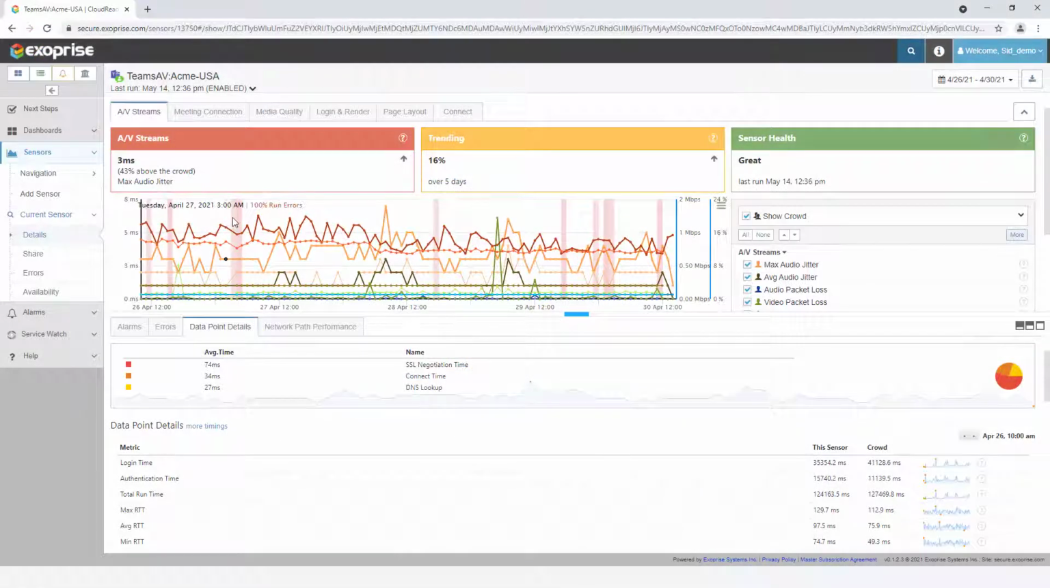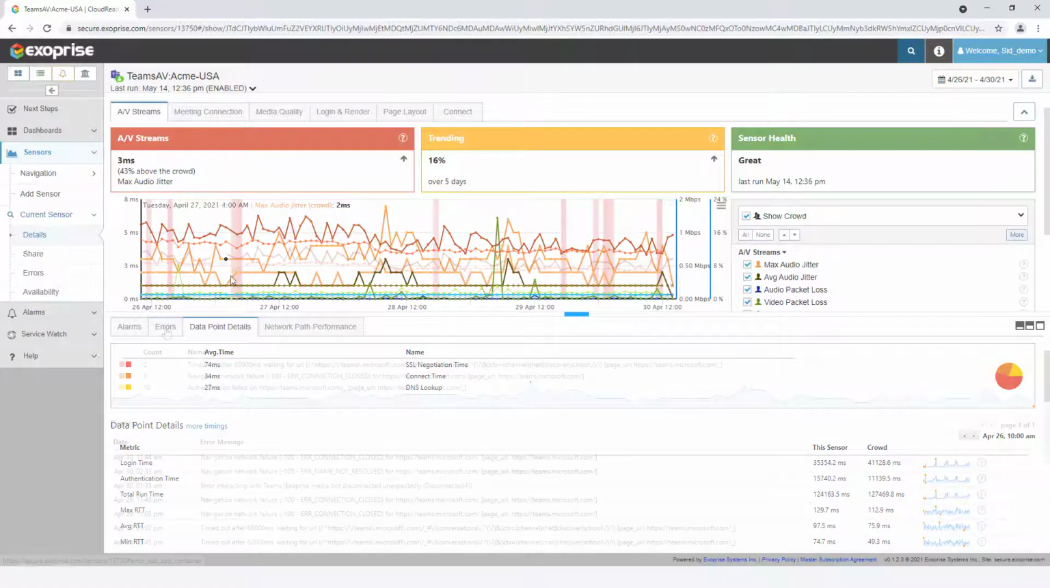Moving on to the Microsoft Teams sensor dashboard, the AV Stream section provides insights into the end user's audio and video quality experience by tracking metrics such as jitter, packet loss, and bitrate. Increased and steep patterns in metric behavior can be seen in the graph for the given period.